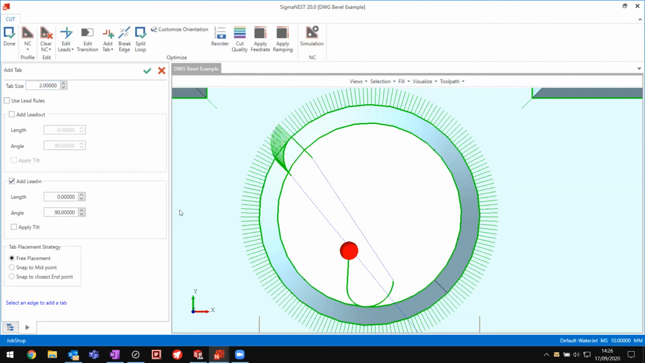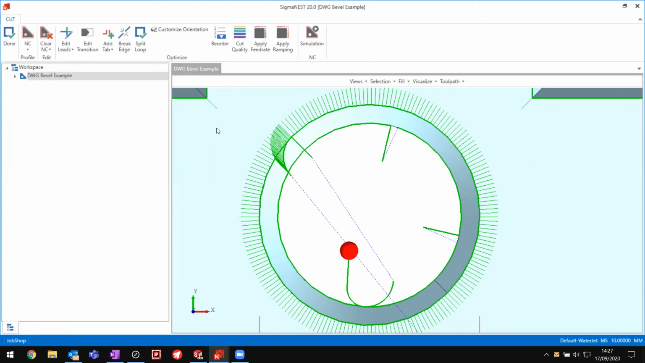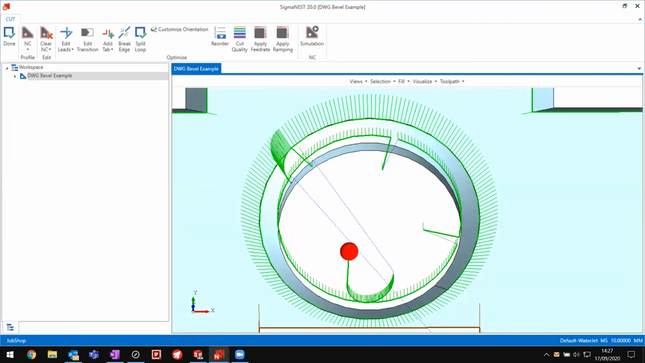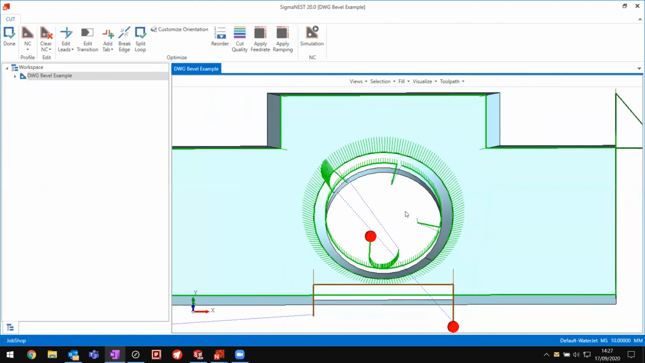Let's add a custom lead in of 10 millimeters. Okay. And now I can click on the geometry to apply my tabs. Okay. Now, let's try to look at how we can change the transitions on this part.